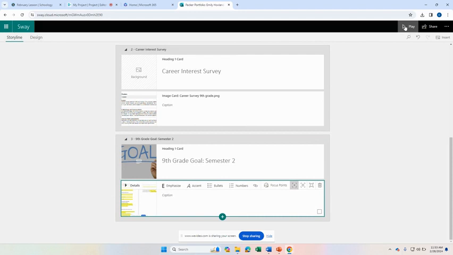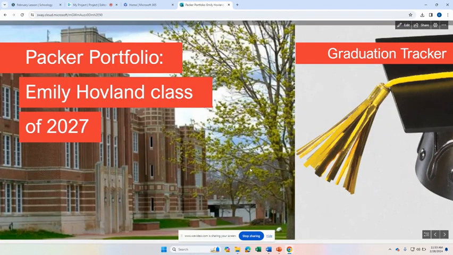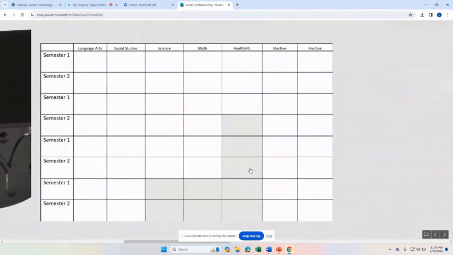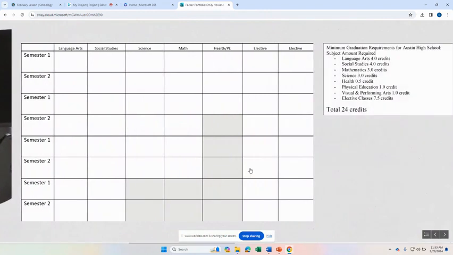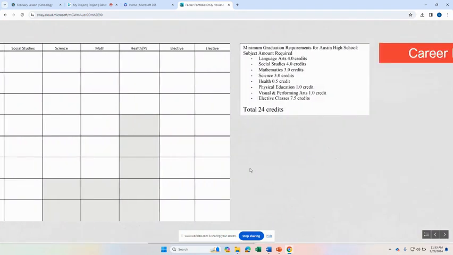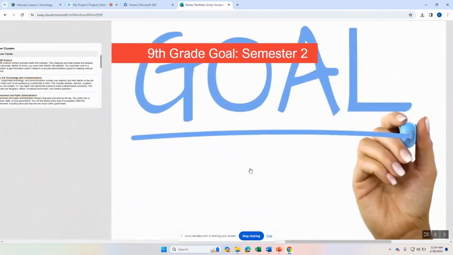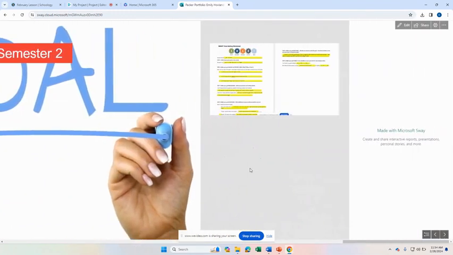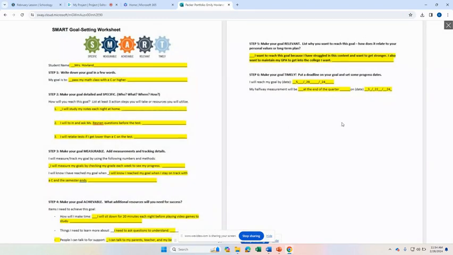And then when I click on play, remember up in the top, click on play. Now I can see here. Now yours should be filled in here. Mine is not because I'm not an actual student. And there's my career survey. Here's my 9th grade semester goal. And then here it shows up. And if I click on it, I'll be able to see it in the larger place.